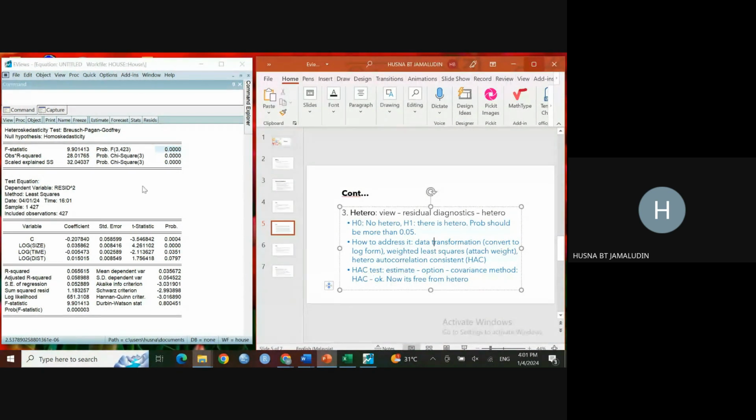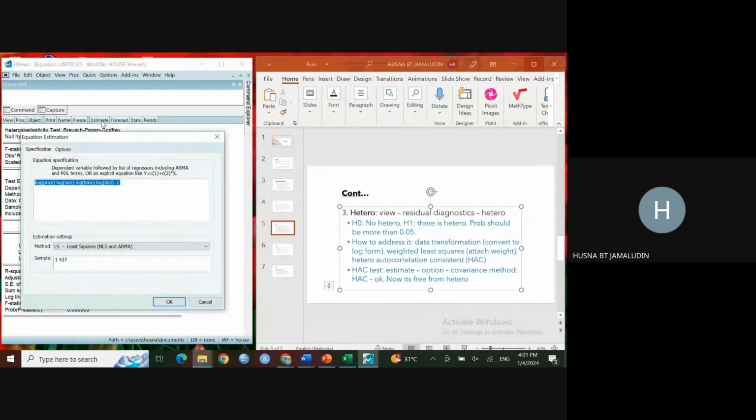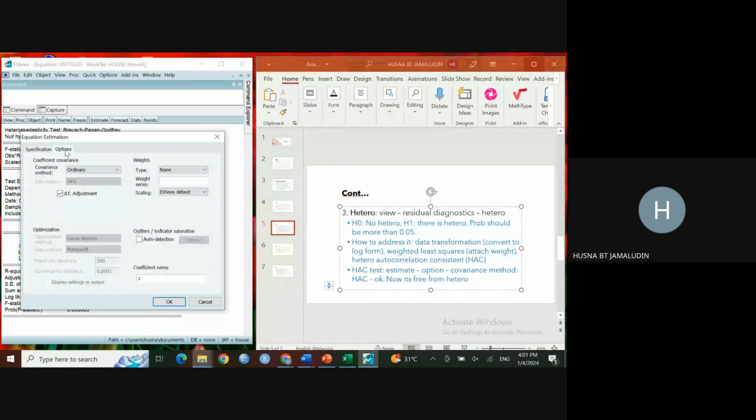So what are you going to do? Click the estimates. Estimates is somewhere here, if you can see my cursor. And then go to the option button. So this is the option. And what's next? This is your covariance method. You don't use ordinary least squares. You use HAC or Newey-West. And then just click OK.